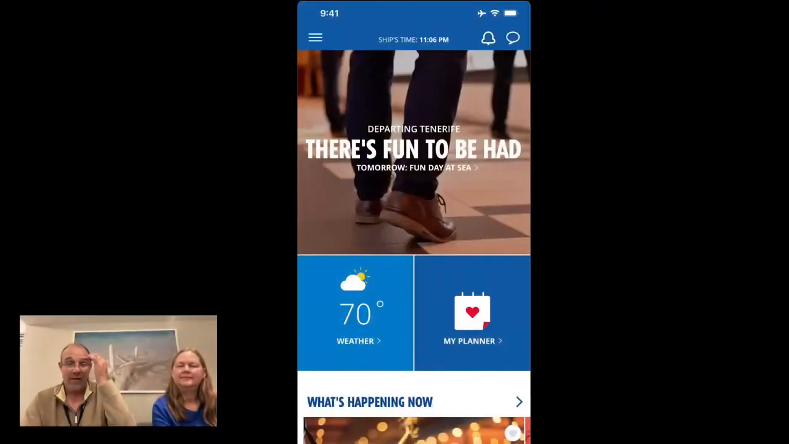But first, we want to talk about the app. Let's go ahead and bring the app up for you guys so that you can see. Okay, once you get to the cruise ship, as soon as you board, you're going to want to take your phone and put it on airplane mode. You're going to turn off the cell signal, and then make sure you turn the Wi-Fi on your phone on, because typically when you put it on airplane mode, it turns the Wi-Fi off.